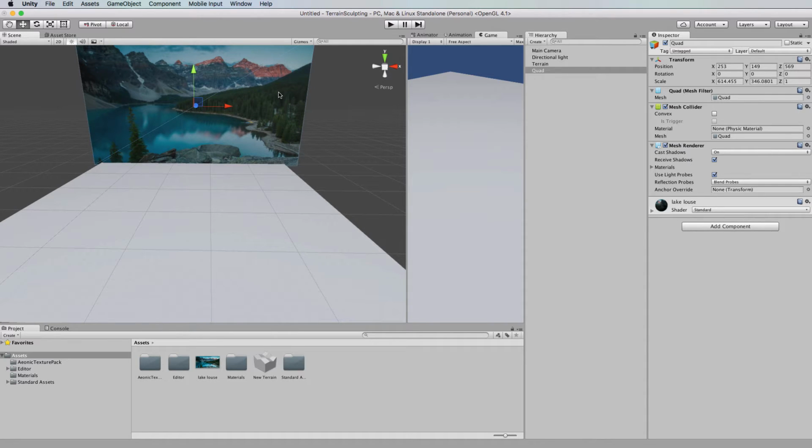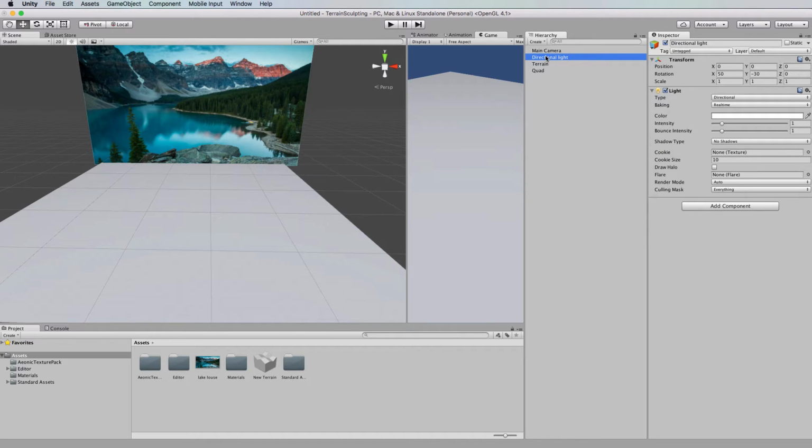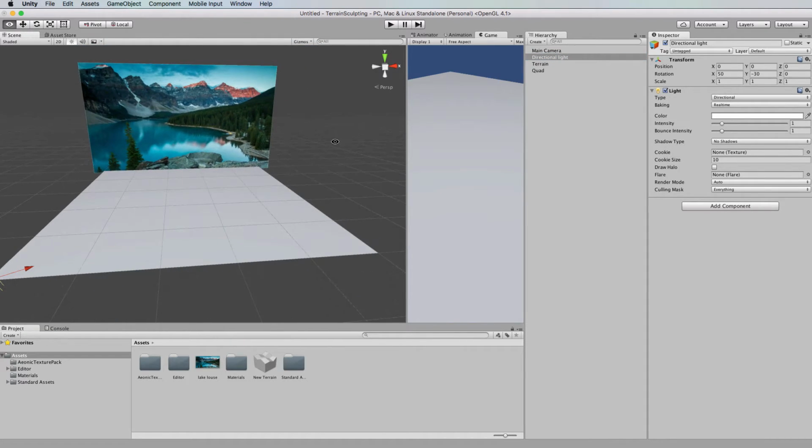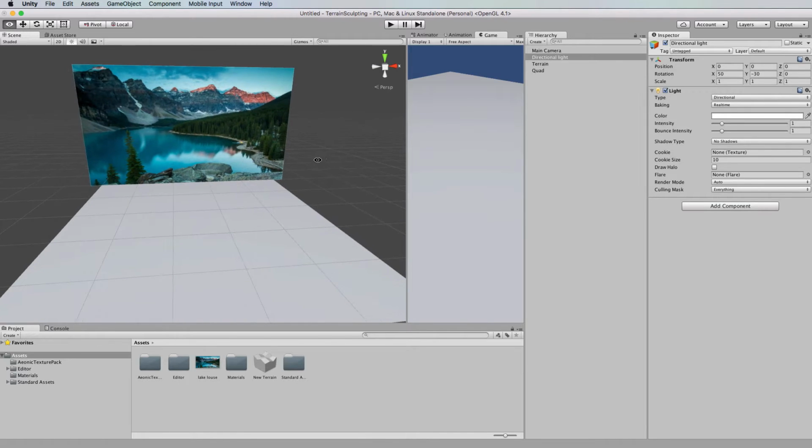Now, just before I start sculpting, I'm going to set the quad material, the shader, to an unlit texture. That will make the image on the quad show up much brighter, so it won't be affected by the directional light that we have in this scene. And the directional light is what essentially becomes the sun. And we don't want shadows on this particular plane because we're only using it as a reference. Right, so let's start pulling up this terrain out of the ground.